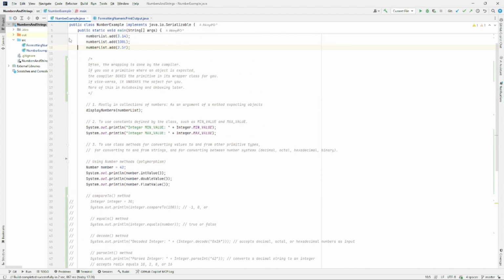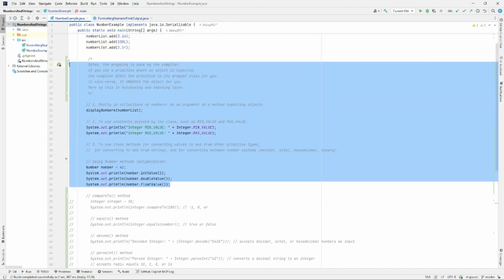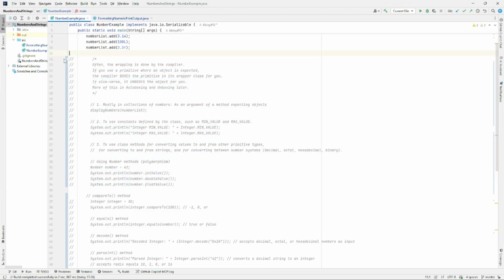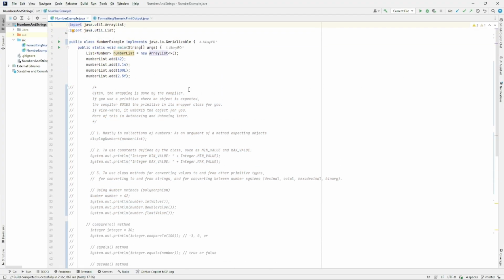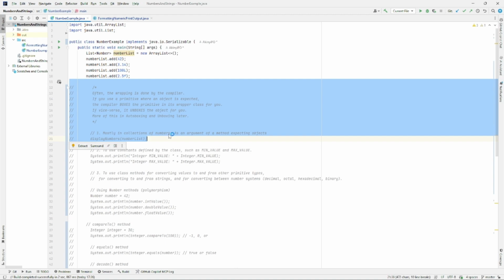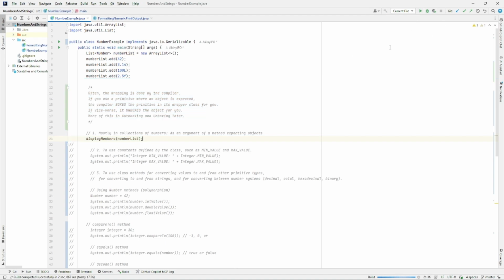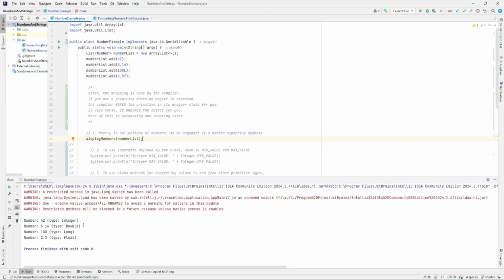So we are left with the bits and pieces that we are currently working with, which is this part here. So if I run this, I expect to see what was added. And here you go. Please ignore the warning. I'll deal with that much later. So we have 42, 3.14, 100, and 2.5.